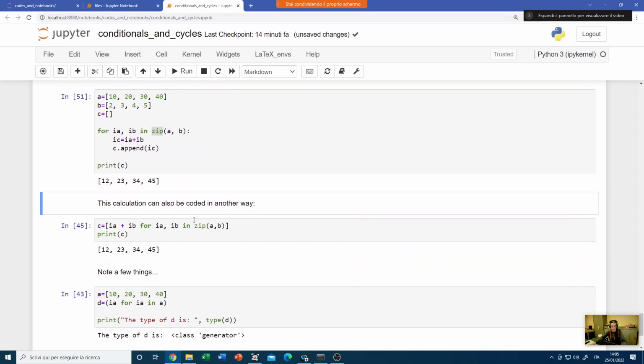Nothing new, but you can also do it in a different way, with this construct, which is very useful and used a lot, and which has a specific name: it is called list comprehension. You see, I define the C list. The variable C is equal to, and I use the square brackets to indicate that what is contained inside the square brackets should be a list.